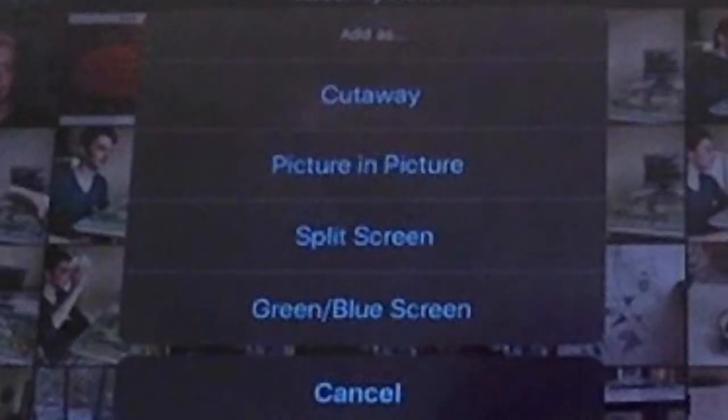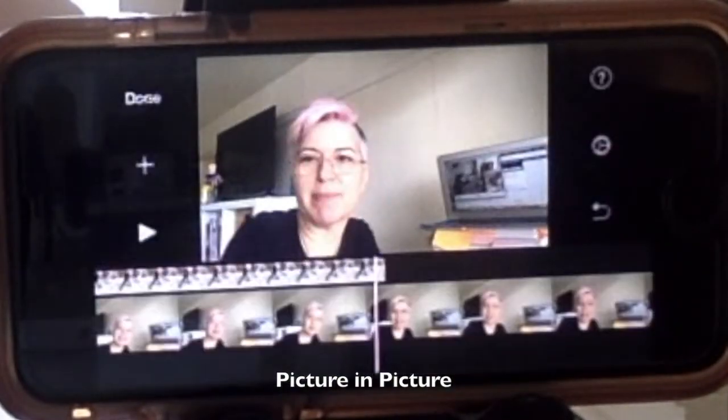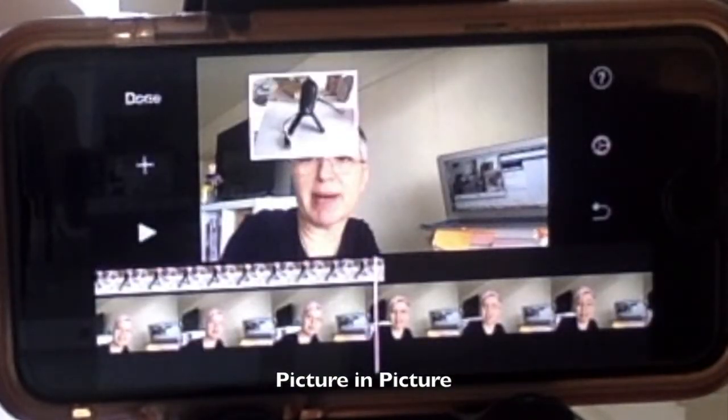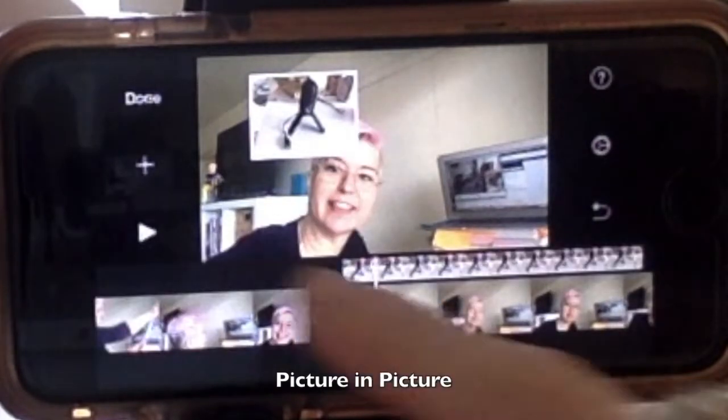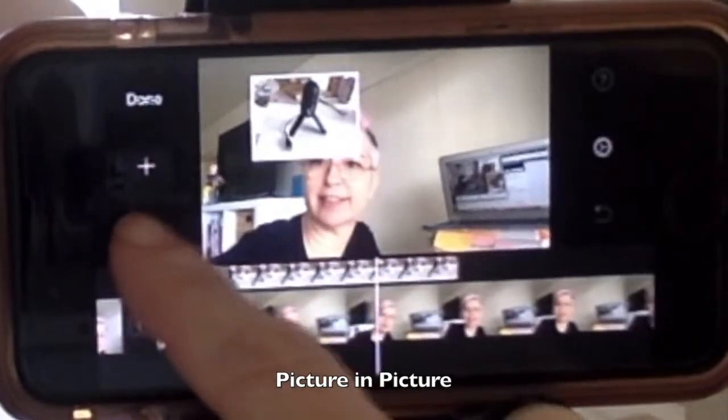Cutaway, picture in picture. Oh my gosh, I had no idea. I can do a cutaway, I can do a picture in picture, I can do split screen, I can do a green or a blue screen. So, oh my gosh, have fun playing with that. Okay, let's see. I'm learning with you for a lot of these things. What does picture in picture look like? Oh my gosh, there's picture in picture. Beautiful lighting. No, that works perfect.